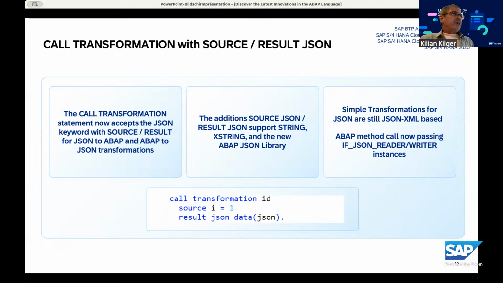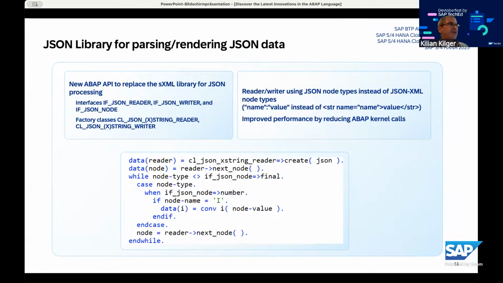Okay, and the third new thing here is that we have a new JSON library in ABAP for parsing and rendering JSON data. And this new ABAP API enhances or replaces the SXML library that was used so far. And we provide here new interfaces, a reader interface, a writer interface, and also a node type. And we have factory classes to construct instances of this reader and writer.